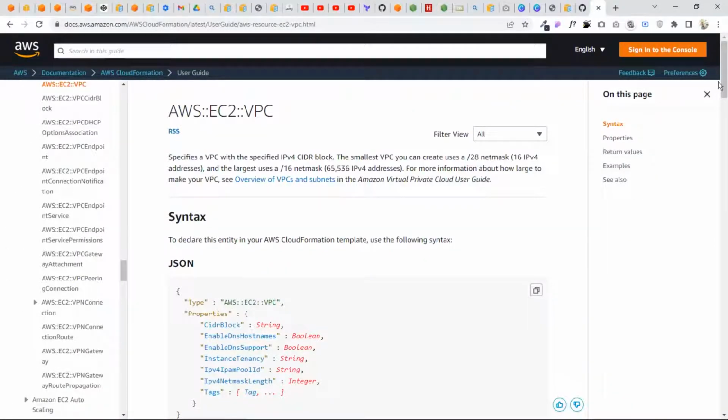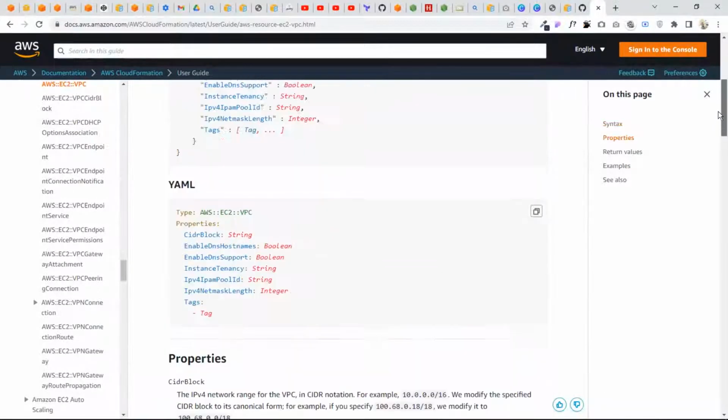So it has given all the syntax. You need to declare this entity in your AWS CloudFormation template. Use the following syntax; all the possible things we can use have been given to us.